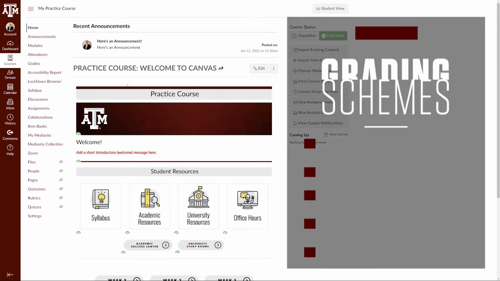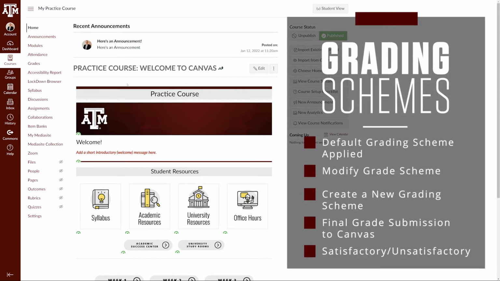A grading scheme is your plan for measuring letter grades in your course. In Canvas, we have enabled the most used grading scheme at Texas A&M by default in every course. However, you can modify the grade scheme or create a new one to suit the needs for your course. These letter grades can then be used for final grade submission in Howdy at the end of a semester.